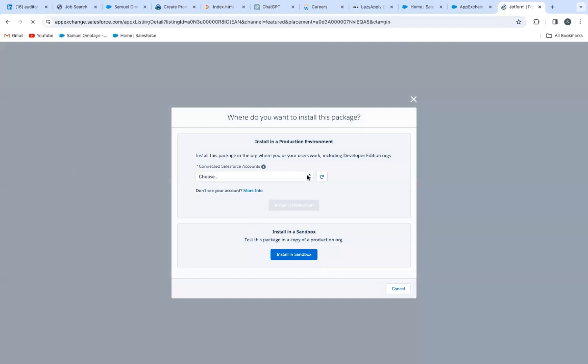Now, where you want to install it: the production environment. Which of the accounts? I'll put it on this one because I already have. Okay, then there are two things here. Do you want to install this in production or in sandbox? In this class, this free developer org that we're using, we don't have a sandbox. But where you're going to work as a Salesforce admin at work, you will have a sandbox.